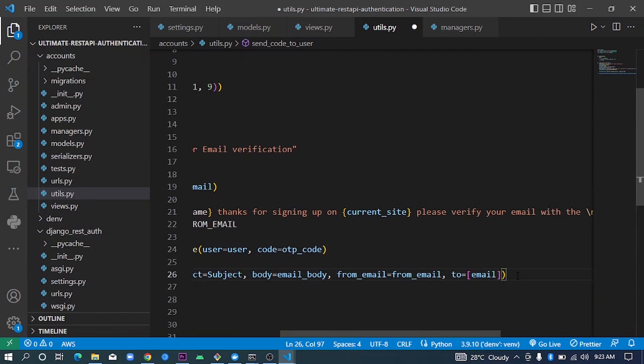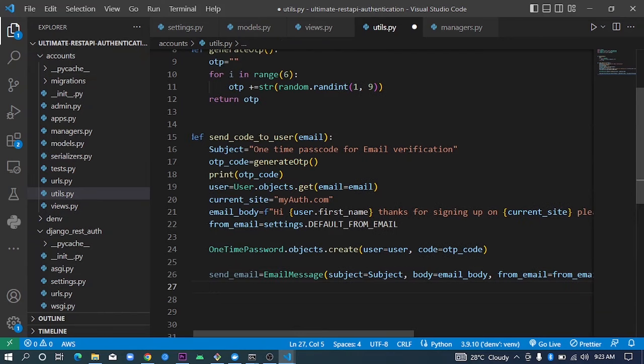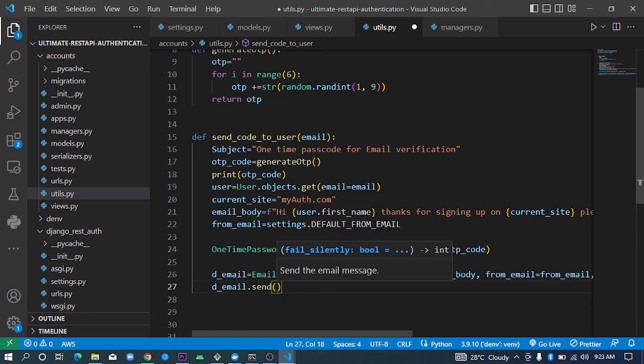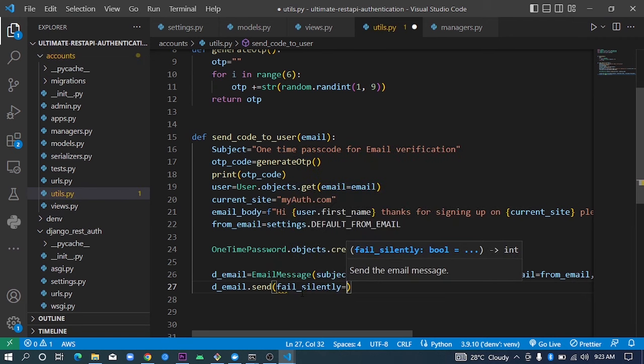So once we have that, we can give this a better name. We just change it to the email. So we can just say the underscore email dot send. So this will actually send the email. So we can just do fail silently. So it's true. So that's to send that email for us.